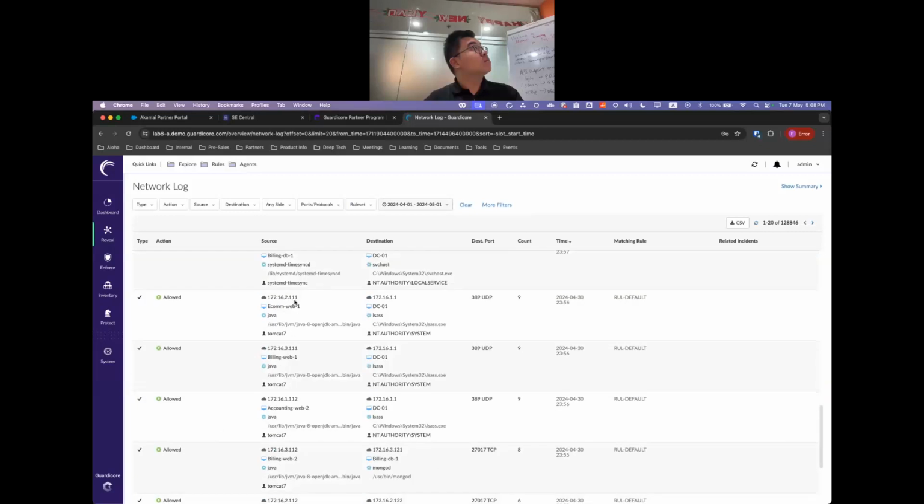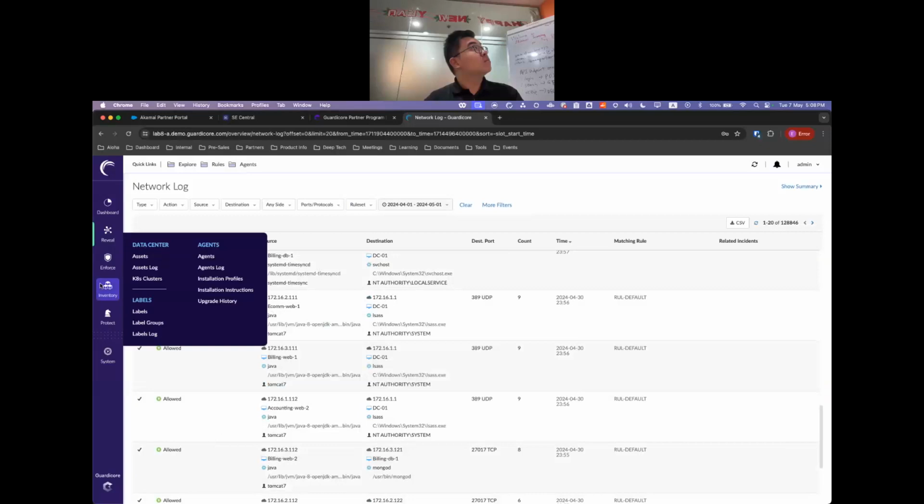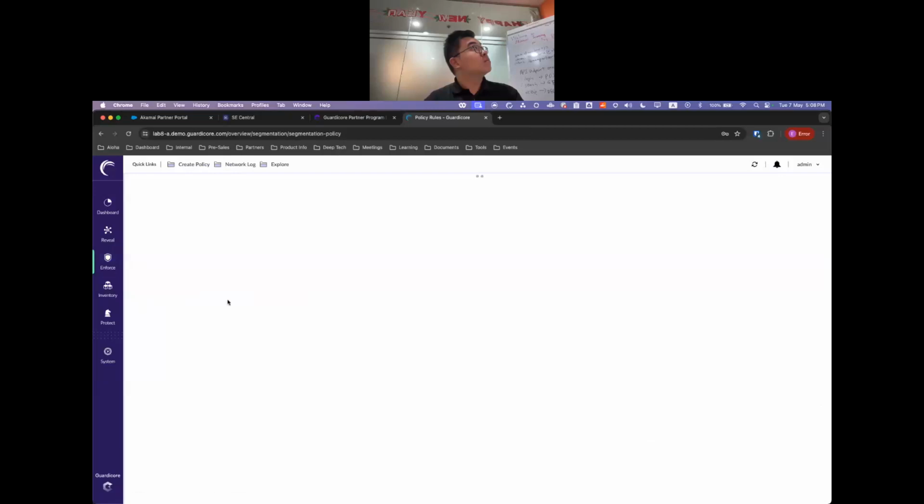But I just want to tell you that this is where you can see the individual logs. Right now everything is allowed, but you see each log actually tells you which IP address, which server, which process talks to which server and which process. That's how we can give you really deep visibility.